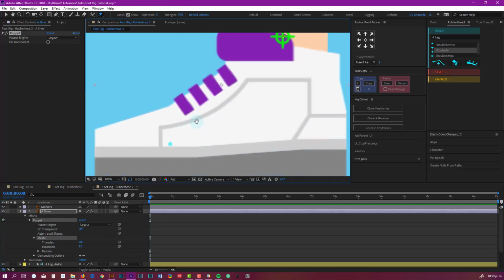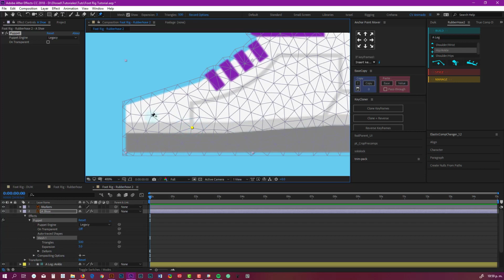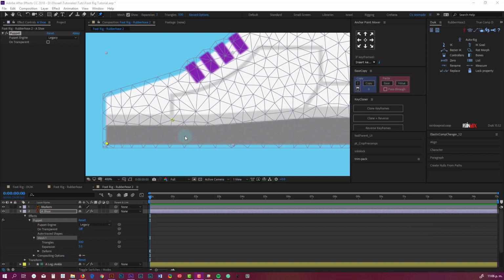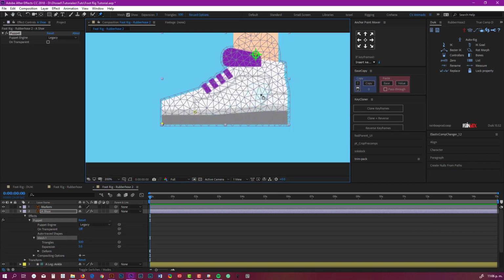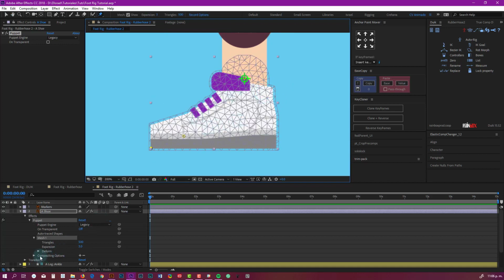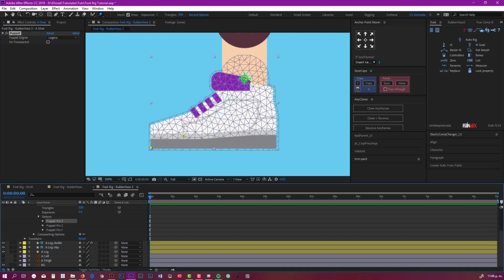Now the next one is going to be in the same position as the previous video. So that's it for now. Control C. Okay, now we have 3 puppet pins, this one, and this one. That's fine. Let's name each puppet pin with a unique name, remember. So A, foot, toes, and A, tip. So pretty much as the previous video.